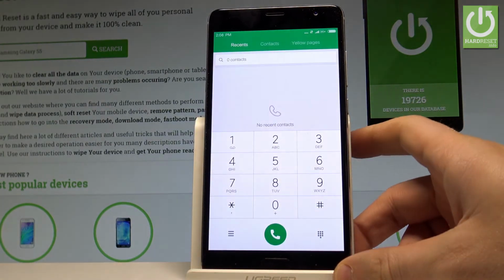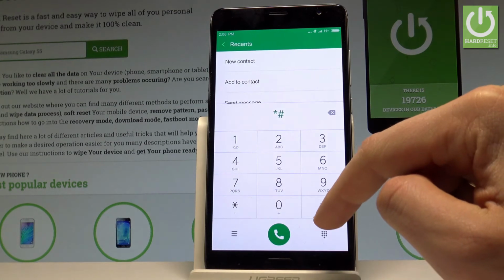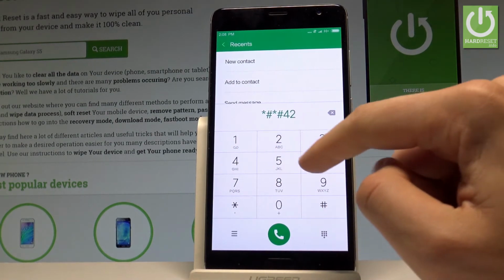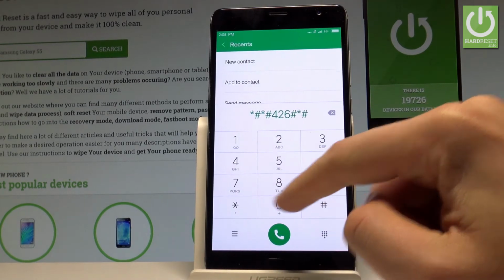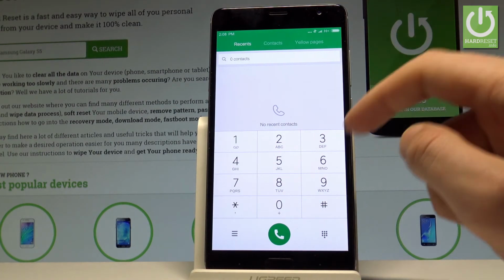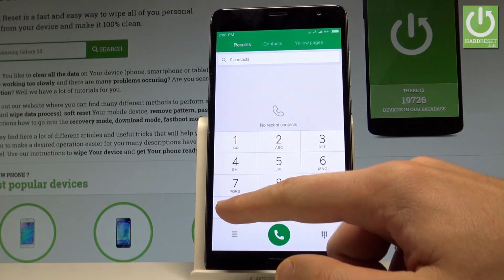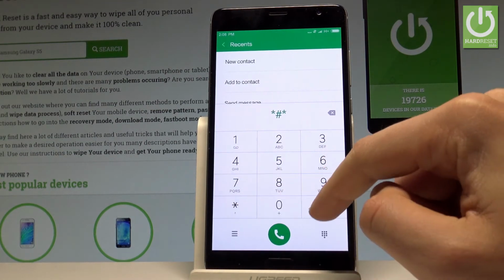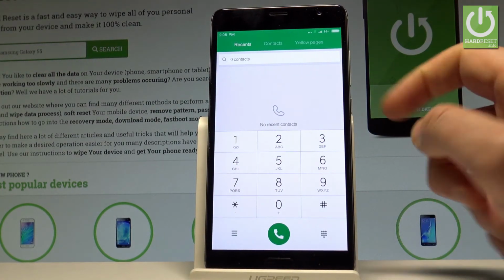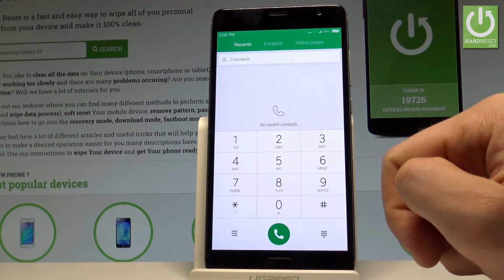Let's go back, and this time let me open the Google Play Services mode. So let's use *#*#426#*#*, and sometimes Google Play Services just pops up right here. And you may also use the debug UI, so you can use *#*#759#*#*, and in some of the Xiaomi devices you can use the debug UI menu.